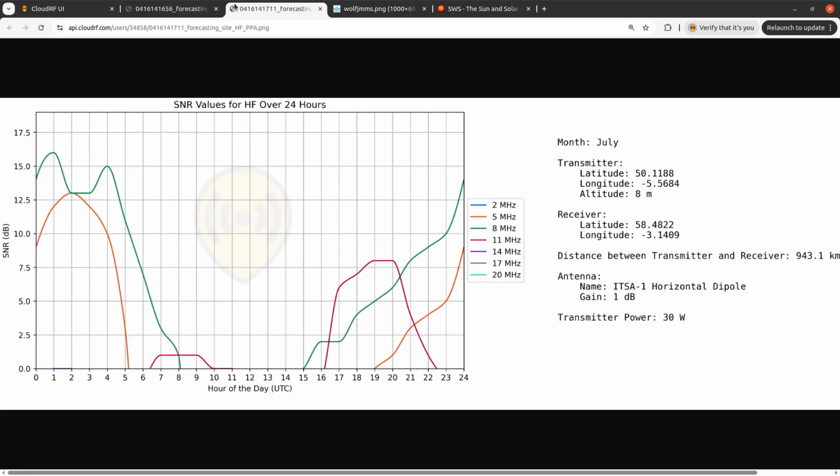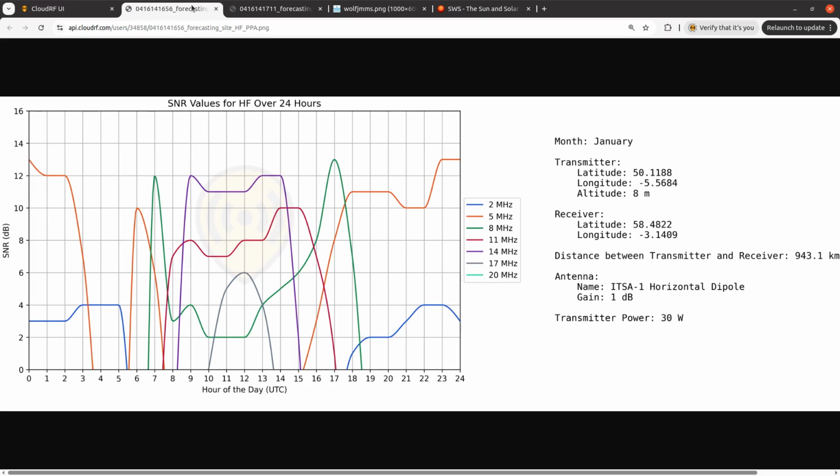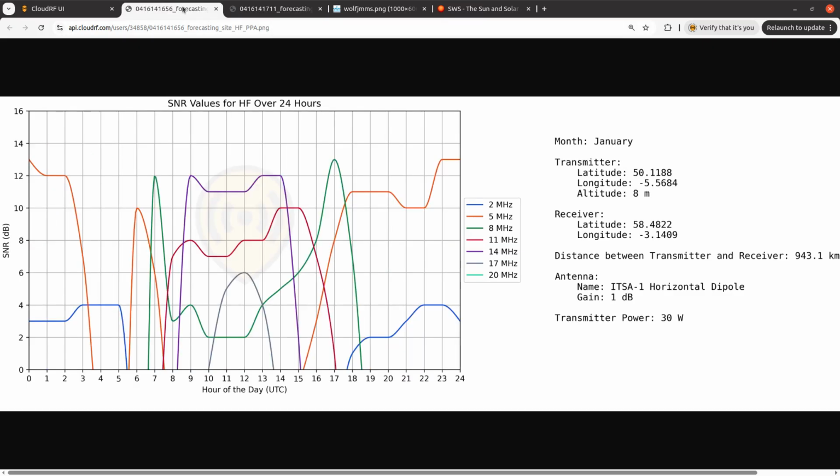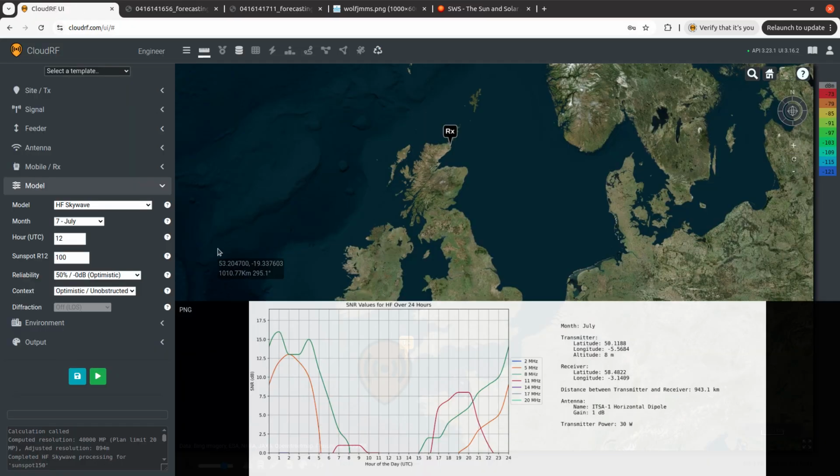So here's January and there's July. Quite different. So January looks very busy. I can pick from many frequencies across the spectrum. In July, our frequency of choice, 11 megahertz, has collapsed in the middle of the day. We can't use it. We can use it in the evening, but there's a lot less choice here in July than January. So that allows us to pick the month, and we can use the path tool to find the best frequency.